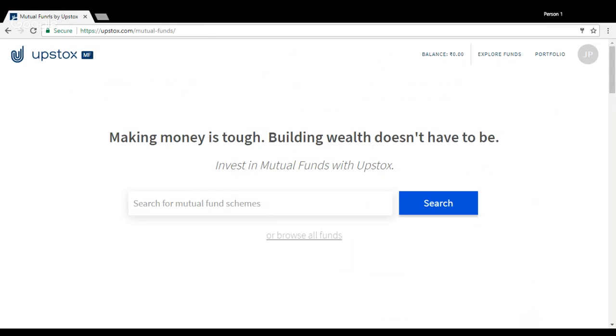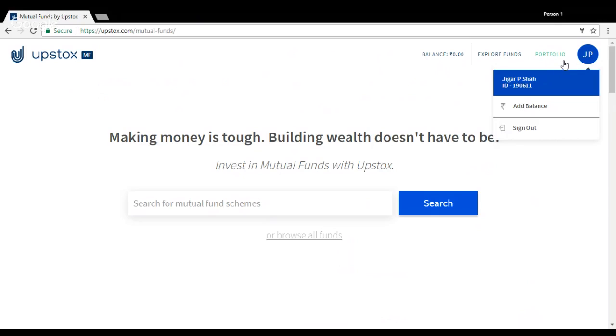Once you do it, you will once again go to a landing page and you will see that there is balance on the very right hand side at the top. There is a balance, explore funds and a portfolio. If you have any funds, it will be reflected in the portfolio segment. Another, there is your name initials, that is your name and ID will be seen. Along with that, you can add the balance and fund here. Now, first of all, I'll show you how to search the fund on our site.